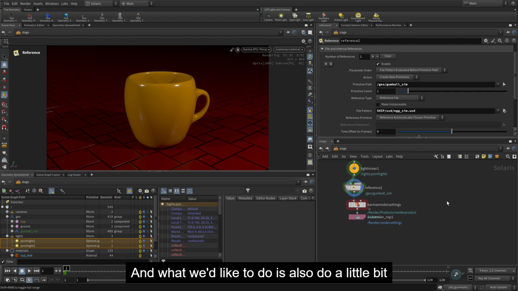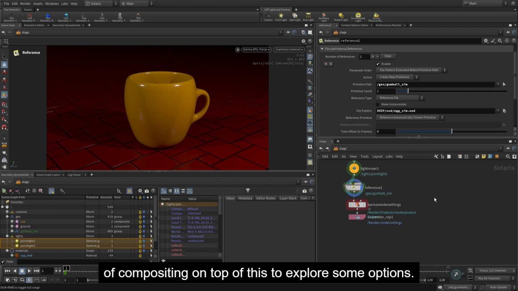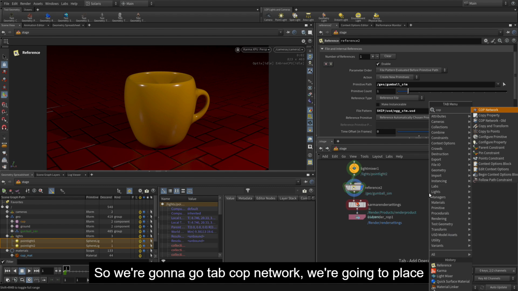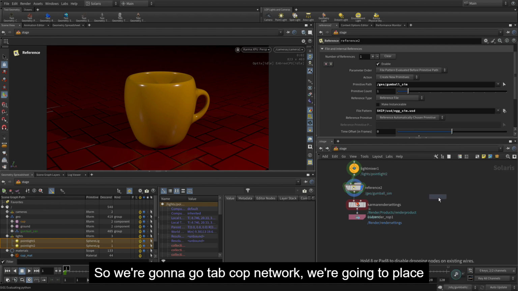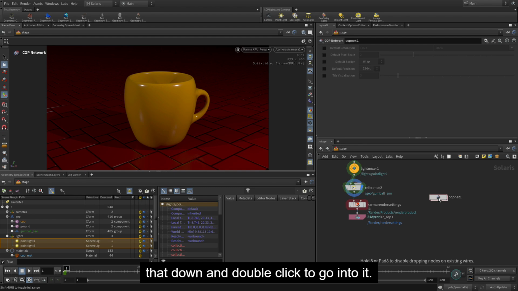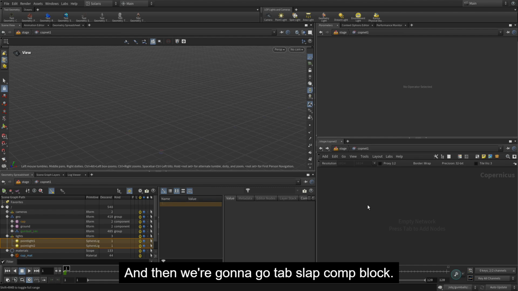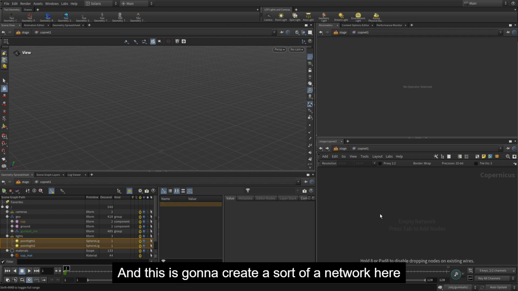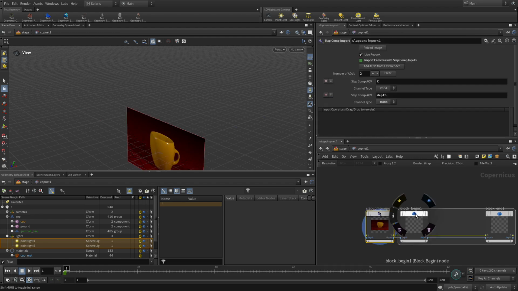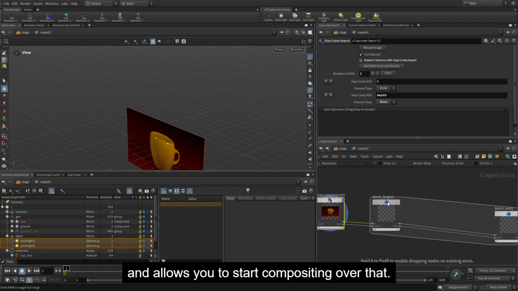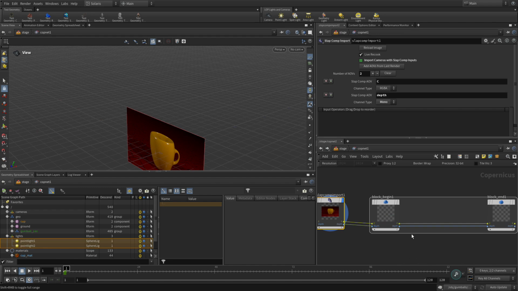And what we'd like to do is also do a little bit of compositing on top of this to explore some options. So we're going to go tab cop network. We're going to place that down and double click to go into it. And then we're going to go tab slap comp block. And this is going to create a sort of network here that brings in what we had and allows you to start compositing over that.